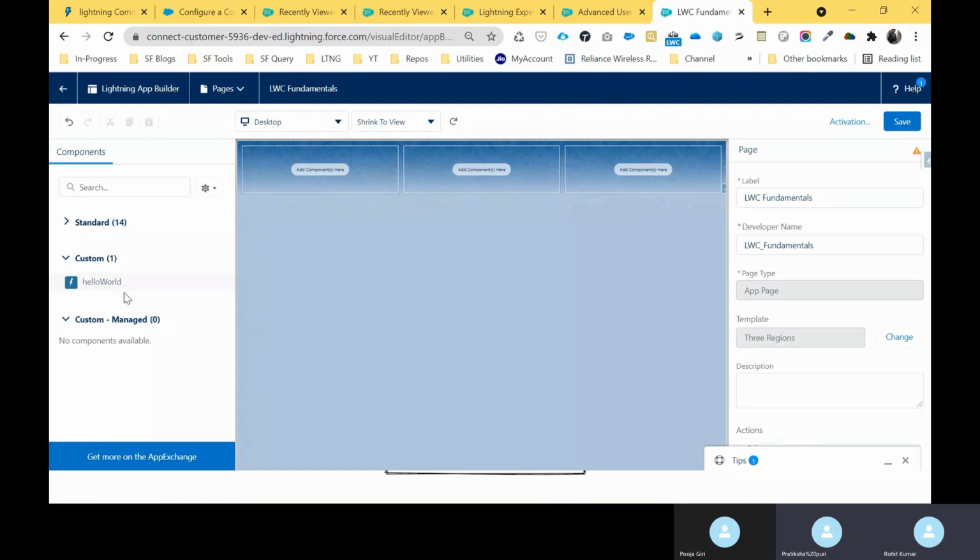This is for the deployment process. Then we need to drag it. Is it clear? Yes. So this custom component we need to drag on the page. Yes, after some time you can see this one.